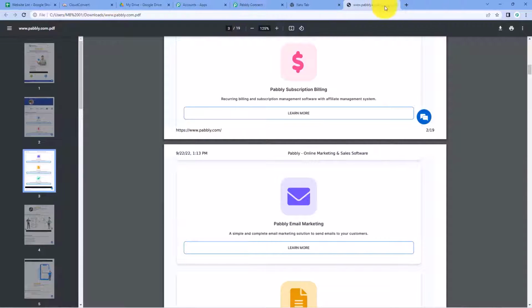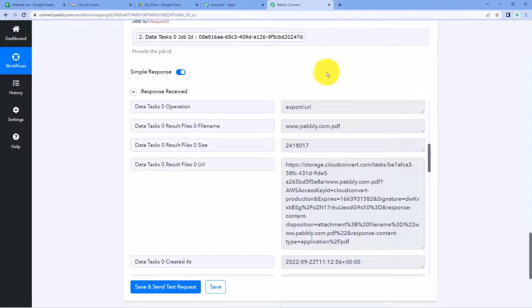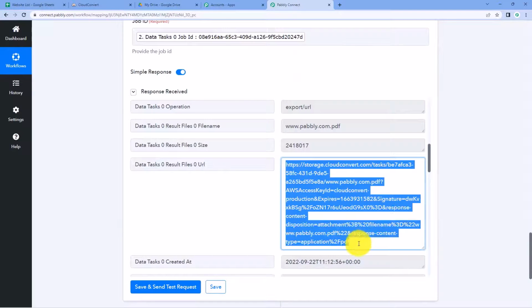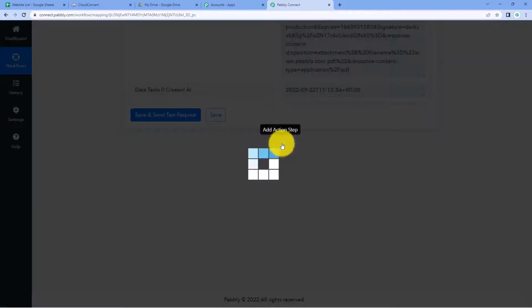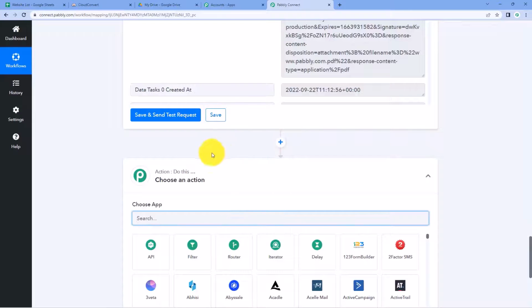So in this way, guys, we can see that using CloudConvert and Pabbly Connect, we have successfully captured the website whose URL we have added into Google Sheet. Now let's move to the final step where we want to upload the captured website PDF file into our Google Drive. For that, just scroll down and click on this Add Action Step button over here.